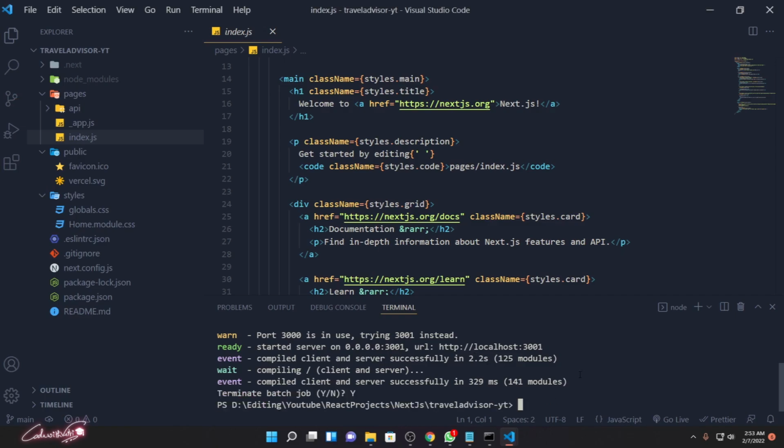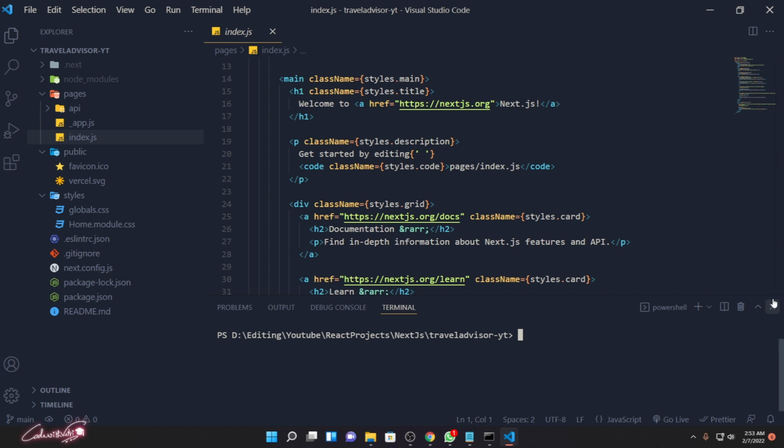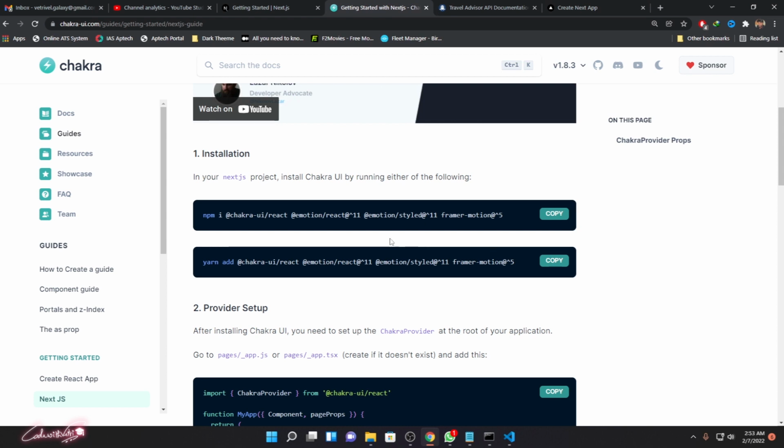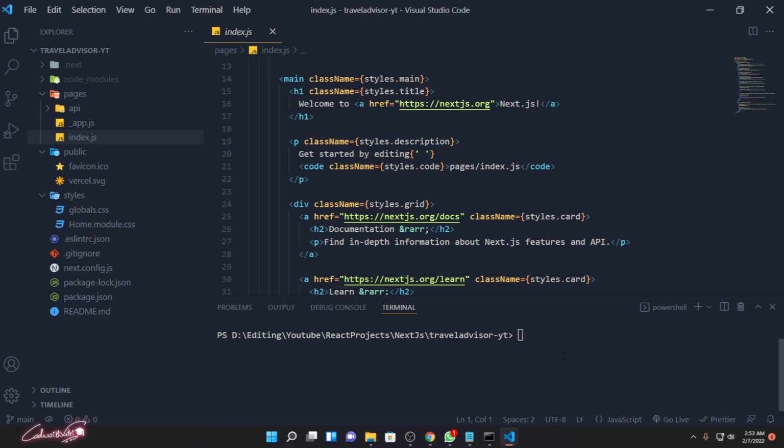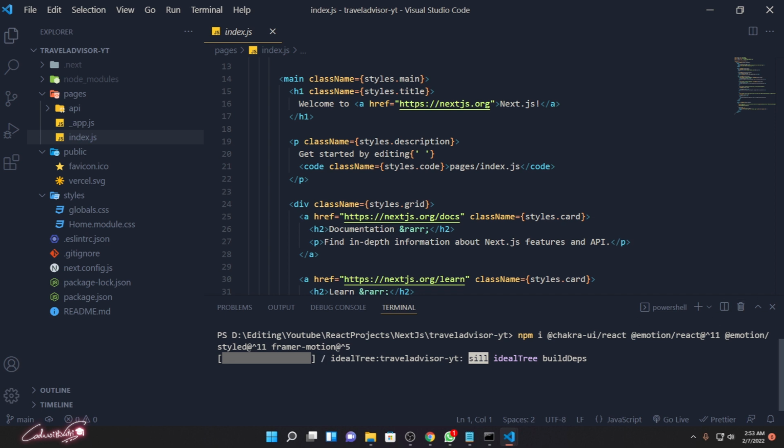I'm going to stop the server right now, and I'm going to make a few alterations because we are going to install Chakra UI, which we already opened in the browser. So what we need to do is click this, and we need to copy all these lines. So click here to copy and go to your Visual Studio Code and paste it in your terminal. npm i Chakra UI React and emotion React and styled and the framer motion for all the animation purposes. So click it, that will install all the necessary things which are required for this project.